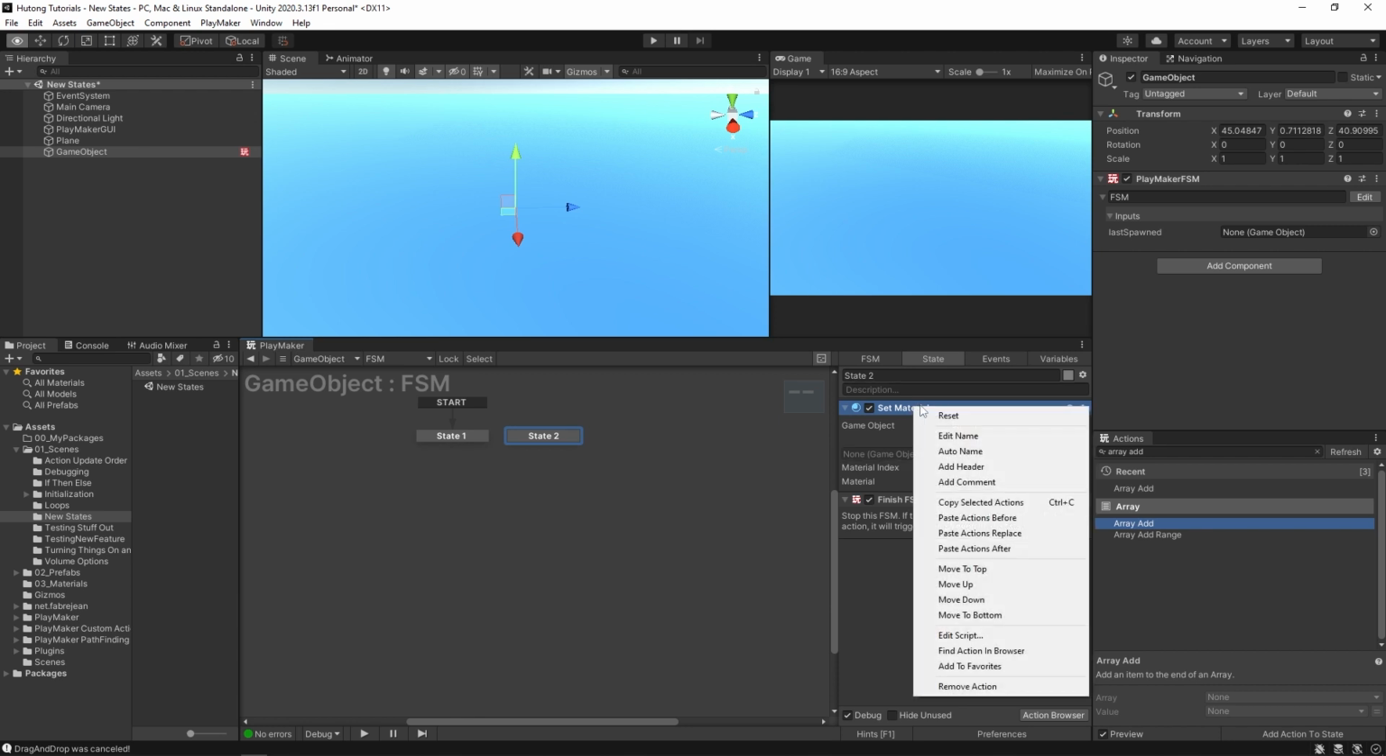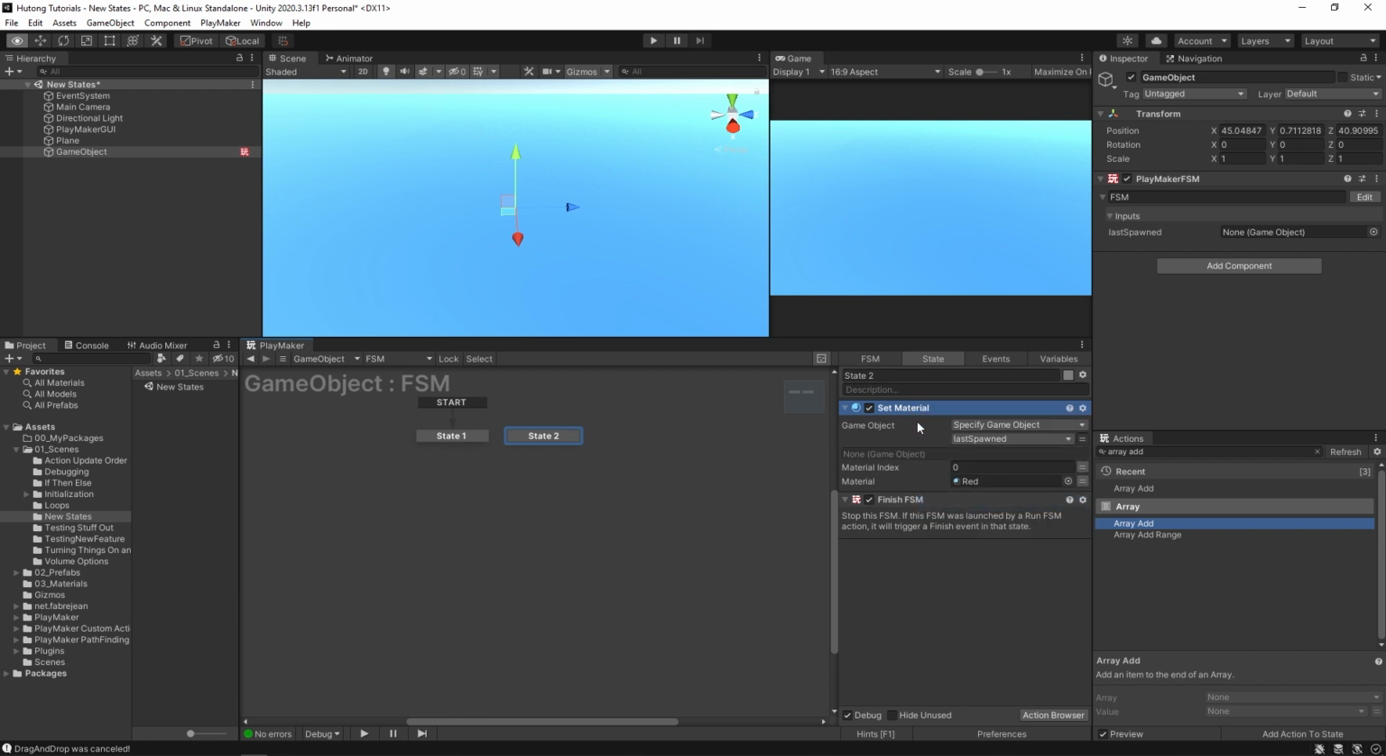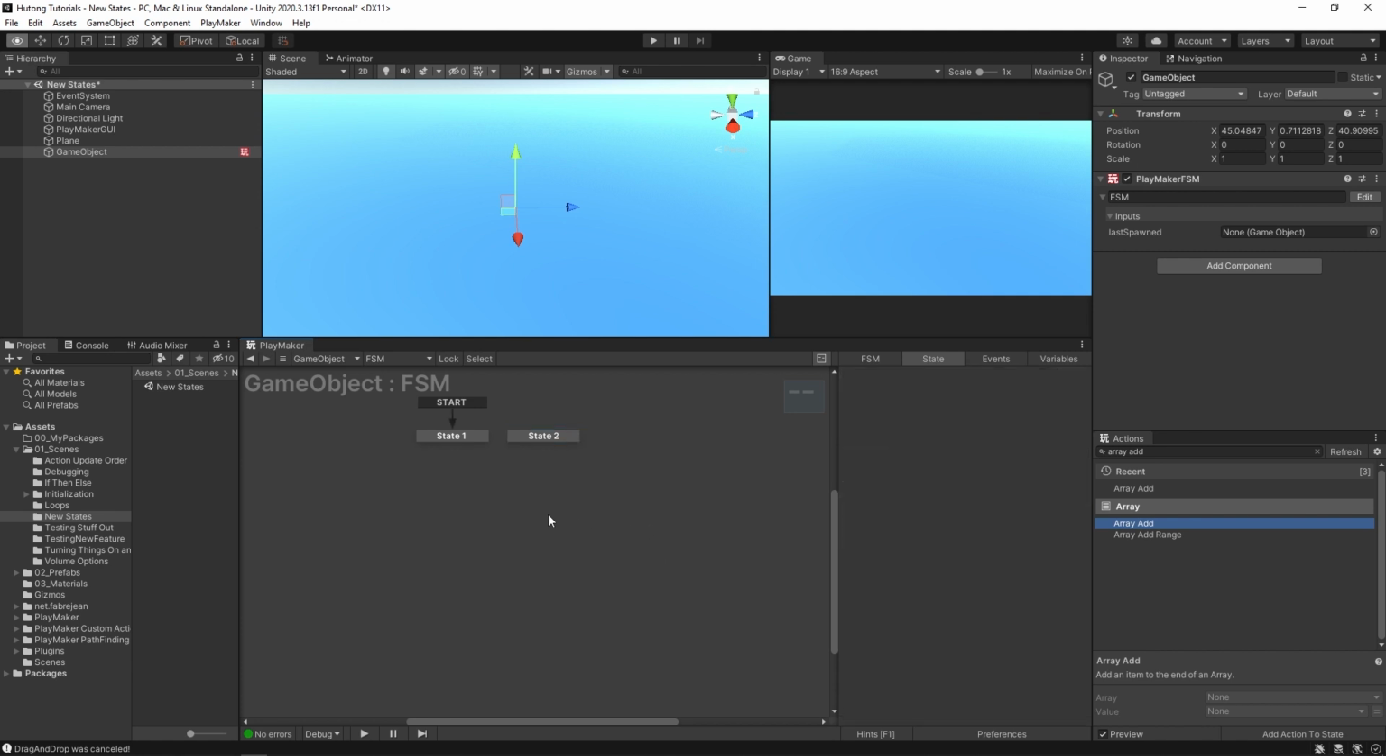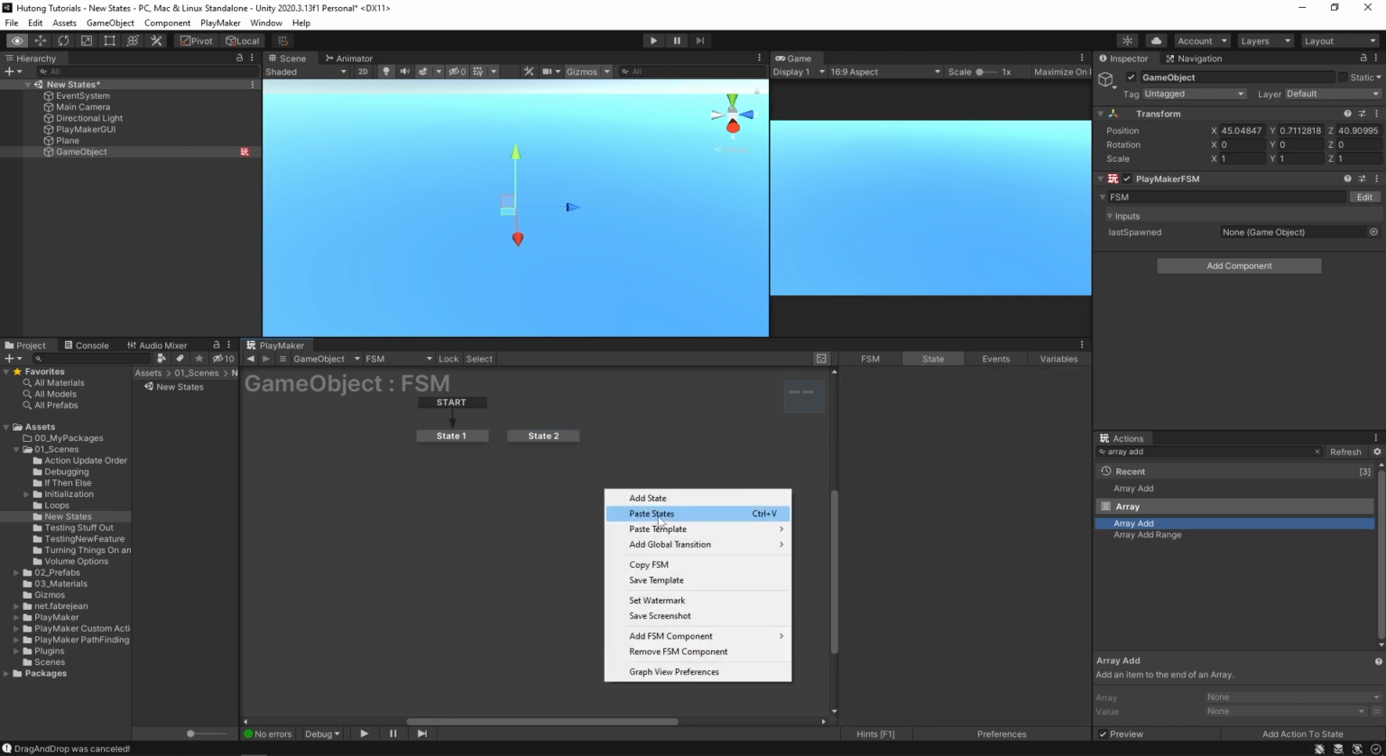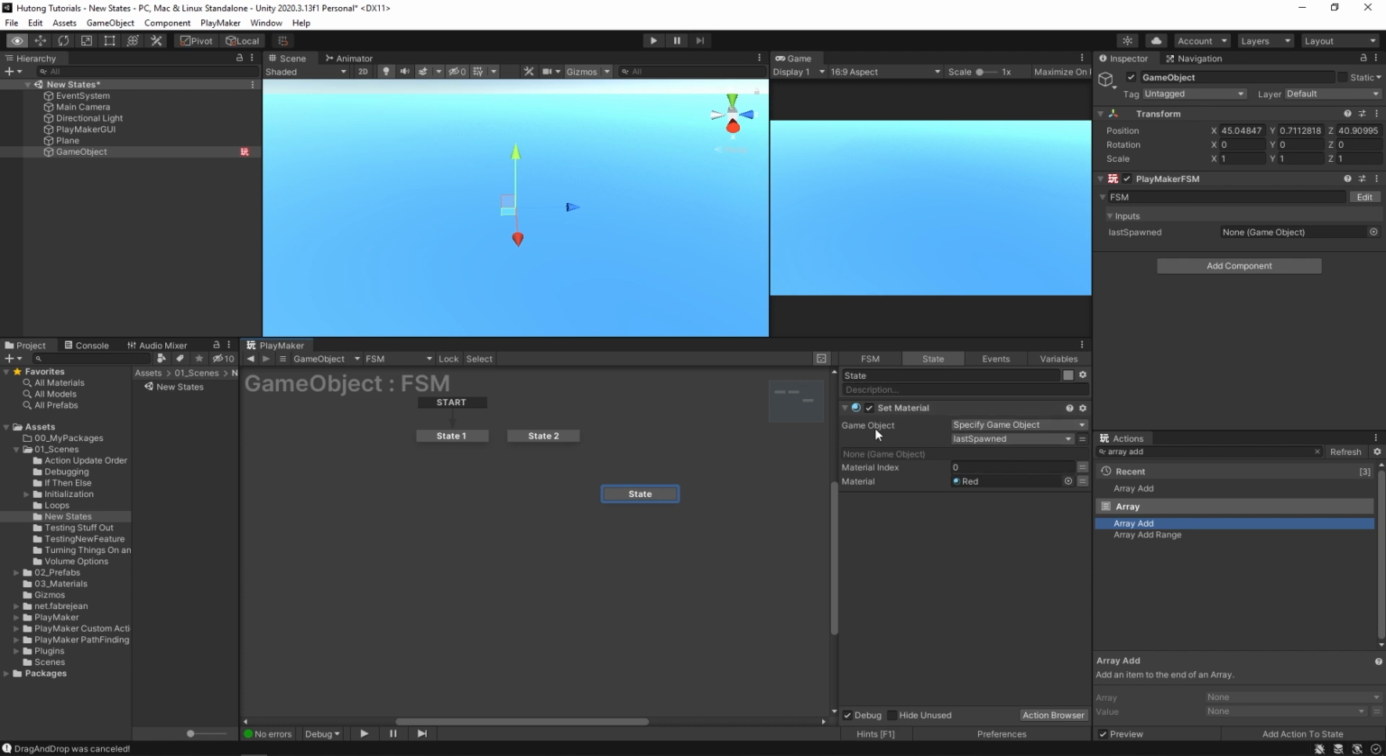You can also copy actions from the state inspector. So I'm going to go ahead and right click, copy actions. You can also hit Control-C or Command-C, and then come in here in the FSM and then paste states, and now paste in that action that I just grabbed. Control-V or Command-V also works. So I have all these set materials now.